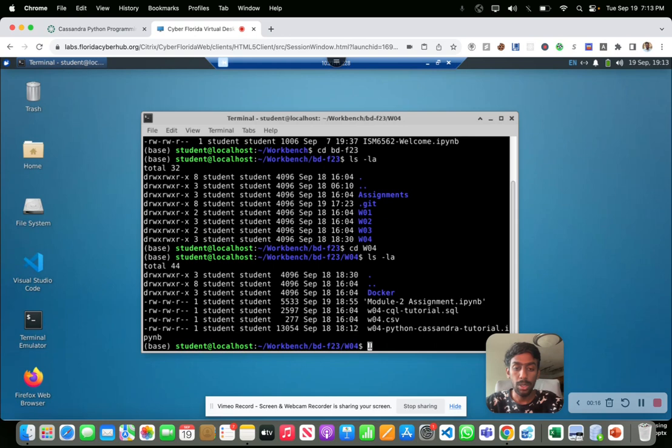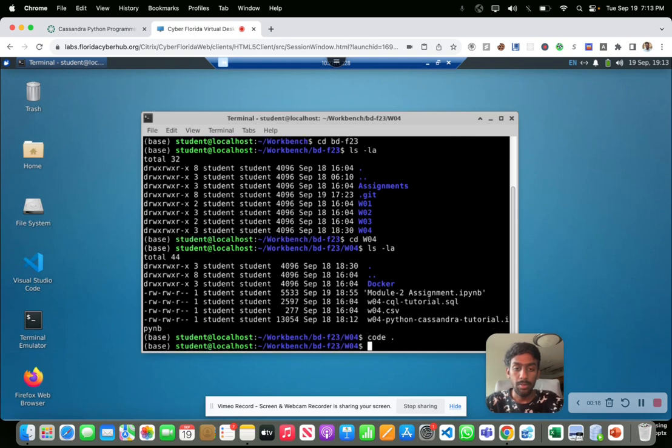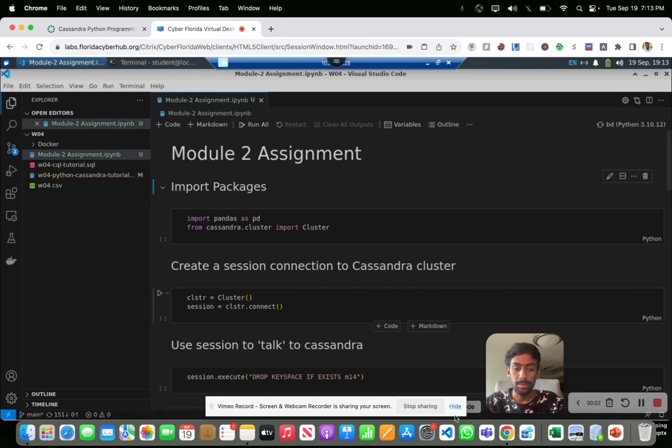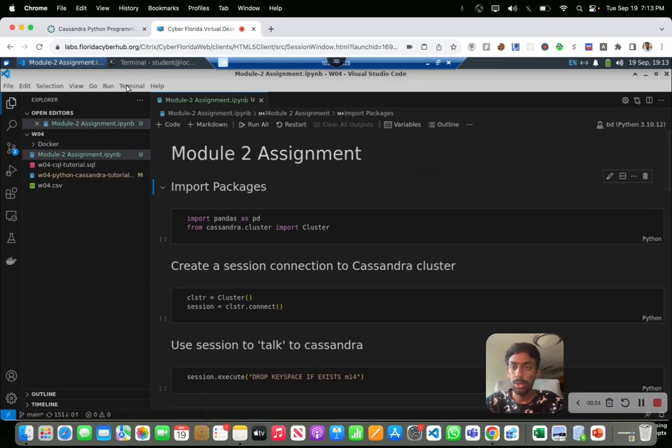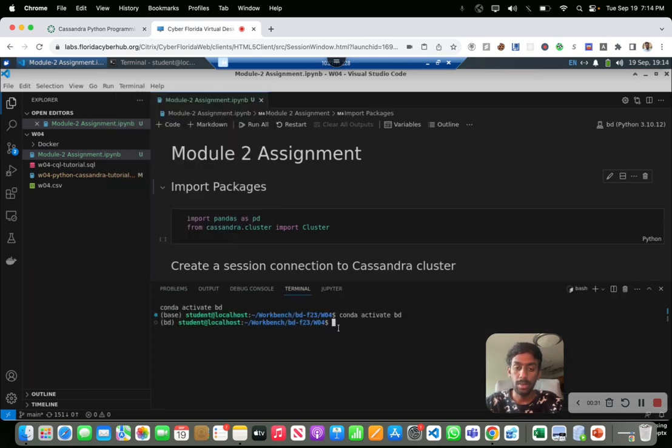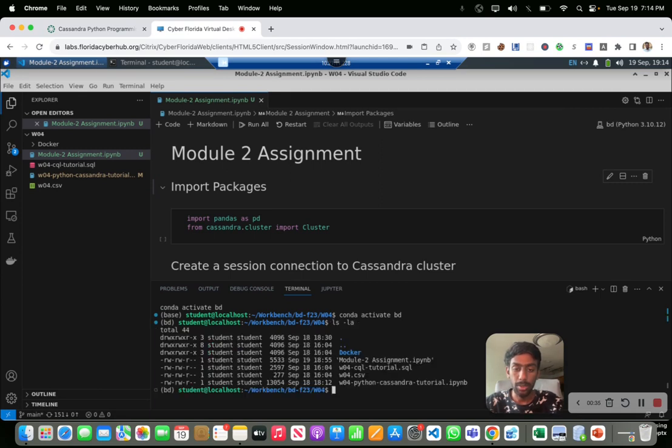Now I will execute code.command, which will open VS Code in our virtual machine. In order to start the Cassandra, we will be opening the terminal. Now we'll list all the files which are present in this folder. So there's a Docker folder. We need to activate the Docker up.